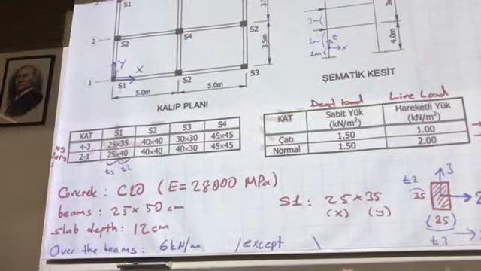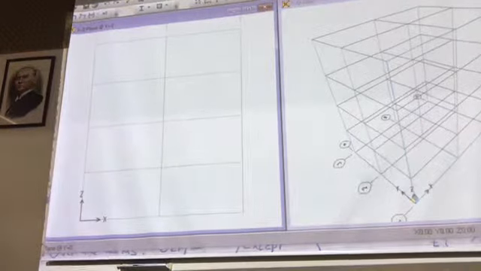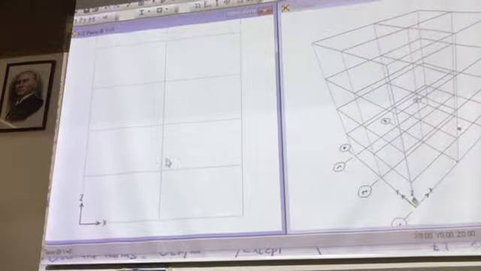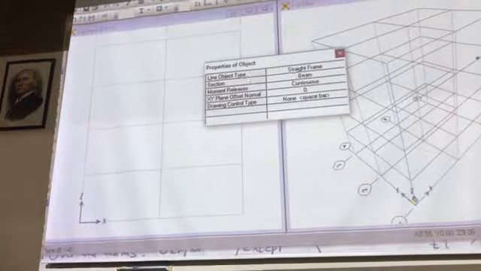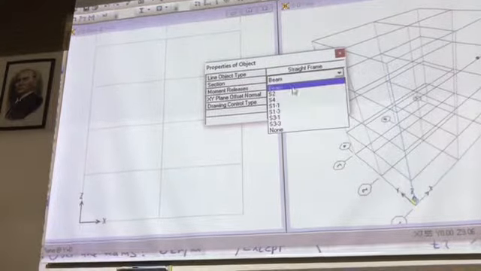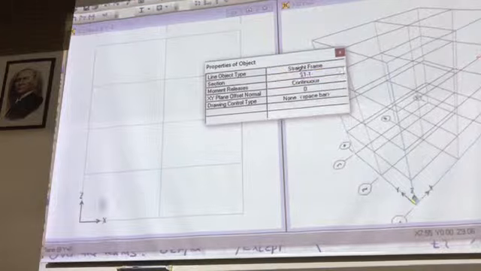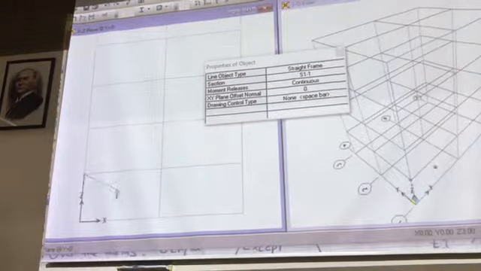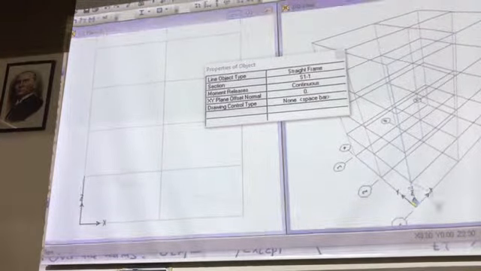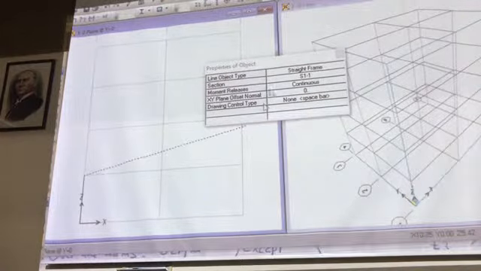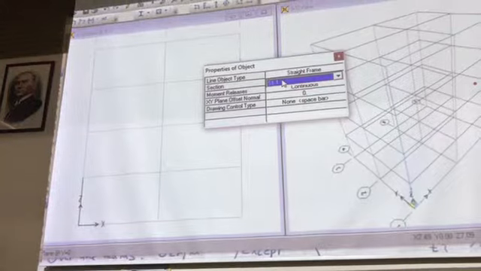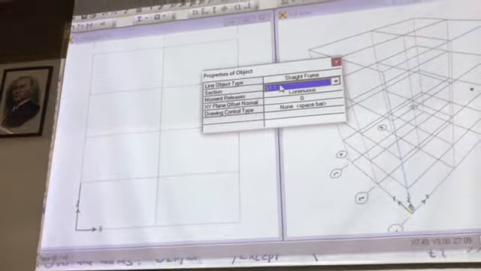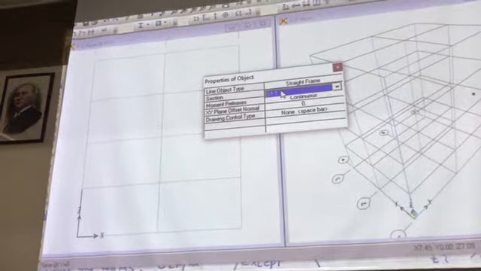I'm going to assign S11 here, S1 here, S2 here, S3. Now, beam, not beam, S11. This one will be S1. You can also follow here. You see, this is S11. And always go from bottom to top. Don't use the other direction.